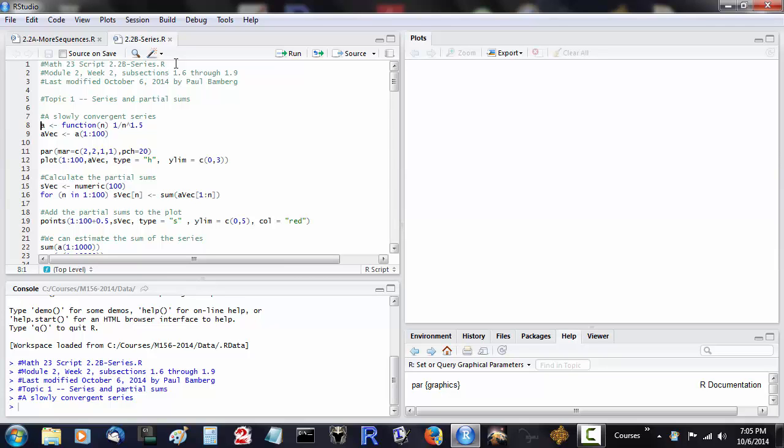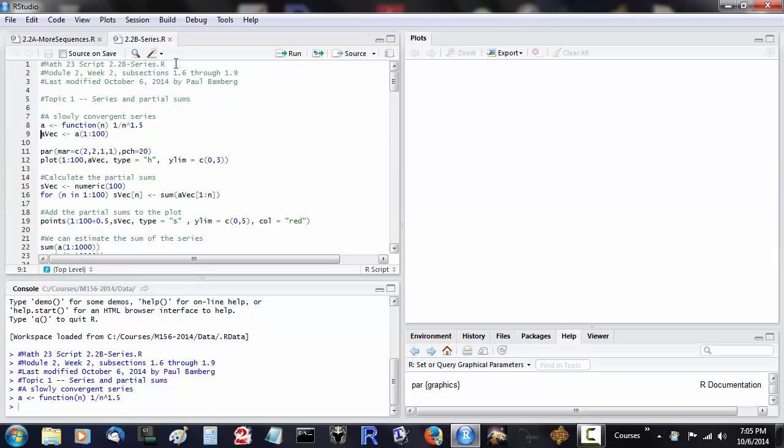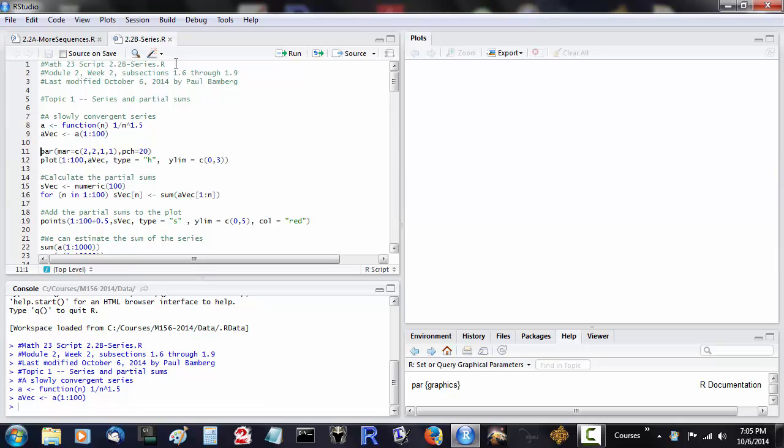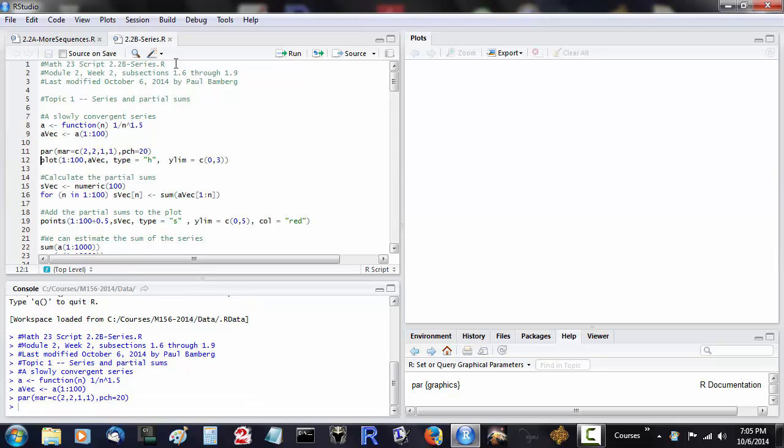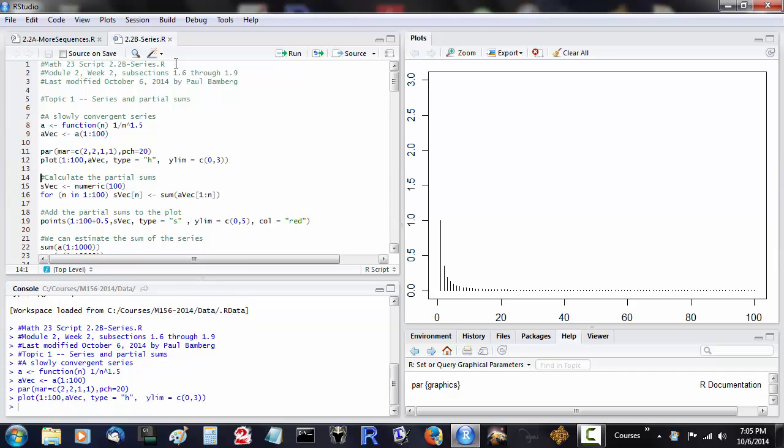As usual, I define the series as a function so that conceptually there are an infinite number of terms, but then I'll immediately generate the first 100 terms as a vector, set up my screen with maximum space around the edges, and plot the terms of the series, and you can see they go to 0 fairly quickly, which is characteristic of any convergent series.